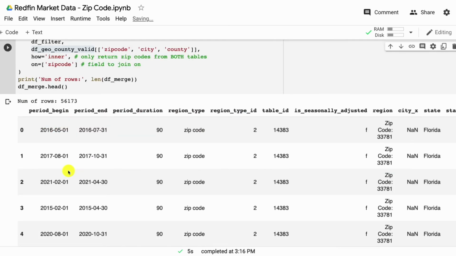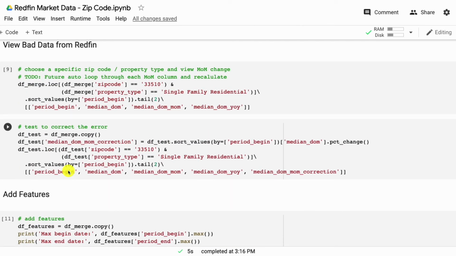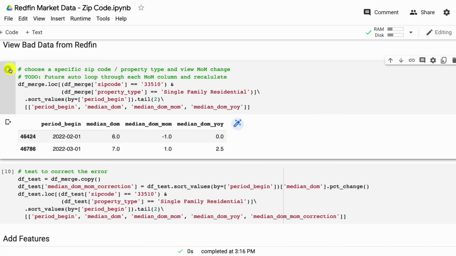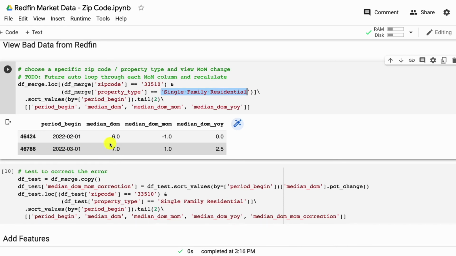Now we want to actually export this so we can work with it in Tableau. However, as I was going through this, I noticed there were some issues with the data. So let's look at an example county and an example zip code and only single family homes. So what this is telling us is that from February of 2022 to March of 2022, median days on market went from 6 to 7 days. However, median days on market month over month, it says there was an increase. This should be 6 to 12, but it's not. So that means that this is incorrect, and we need to recalculate median days on market.